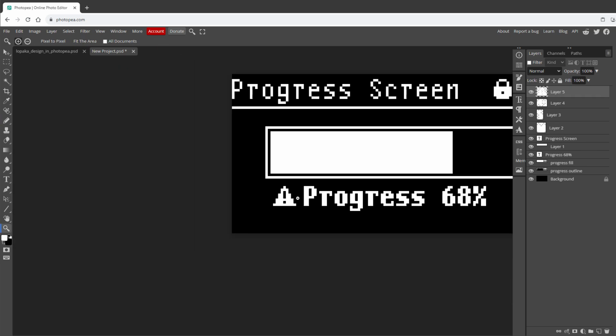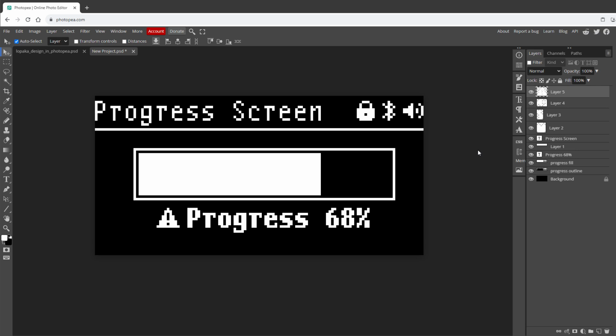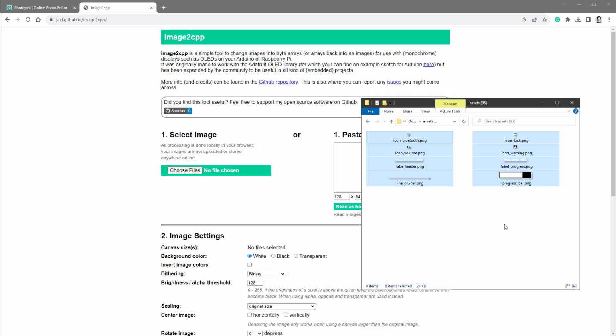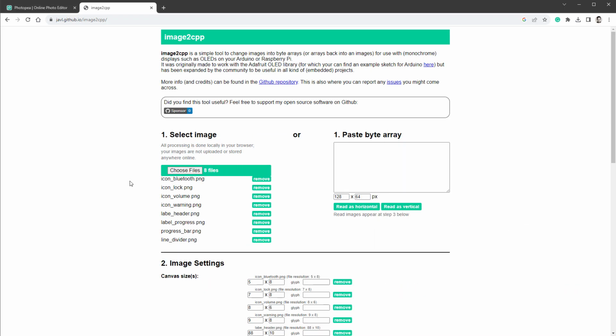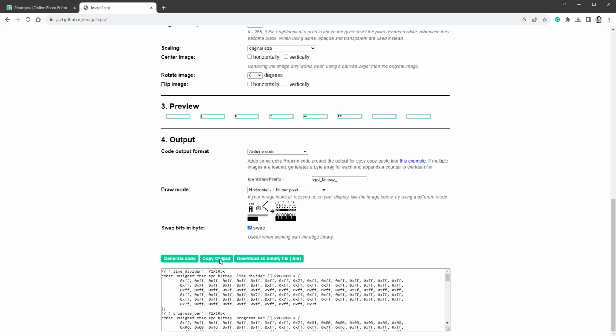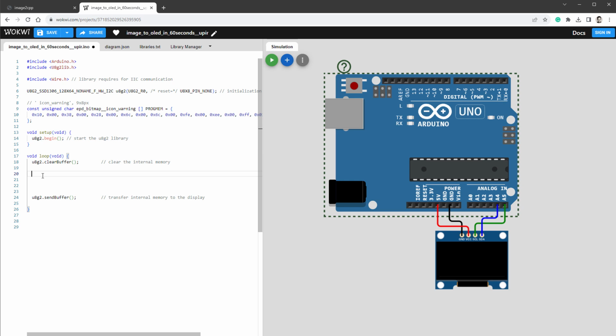And once I'm happy with the design, I want to put this on the OLED screen, but that takes a few more steps. I need to export the individual icons as images and then convert those to C-style arrays using, for example, the image to CPP website. Then I can copy those arrays into my Arduino sketch and I can draw those images using the drawXBMP function.